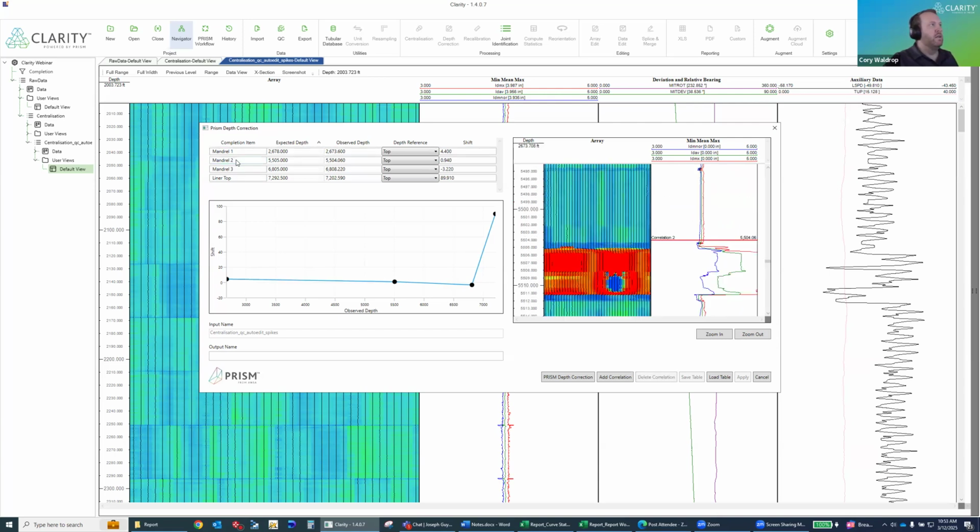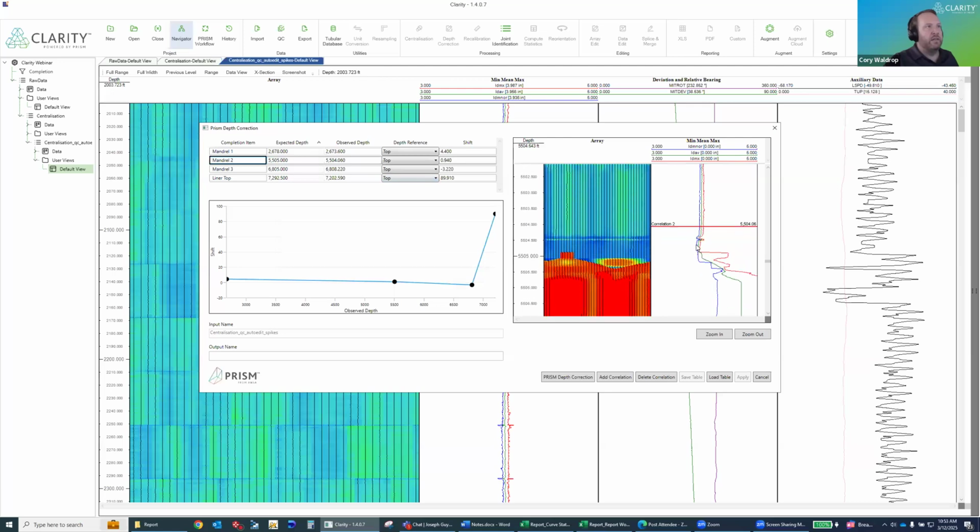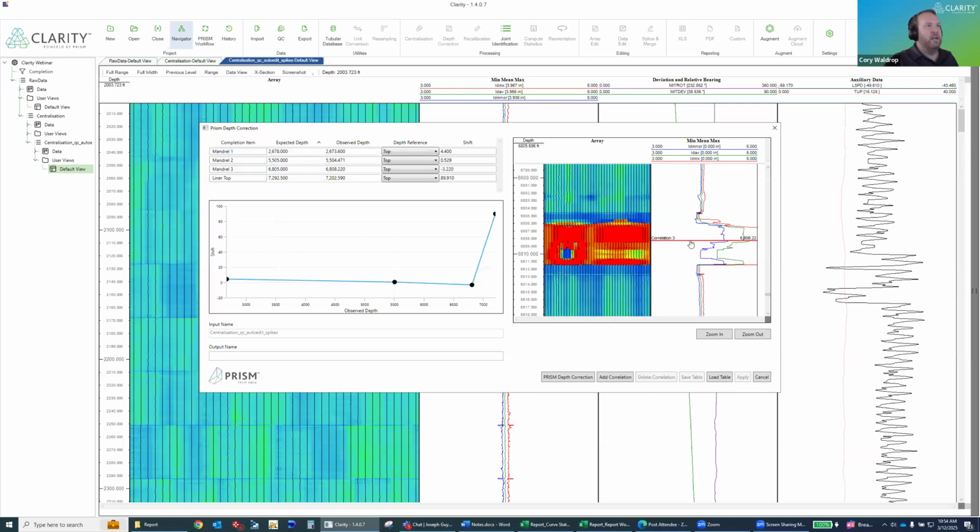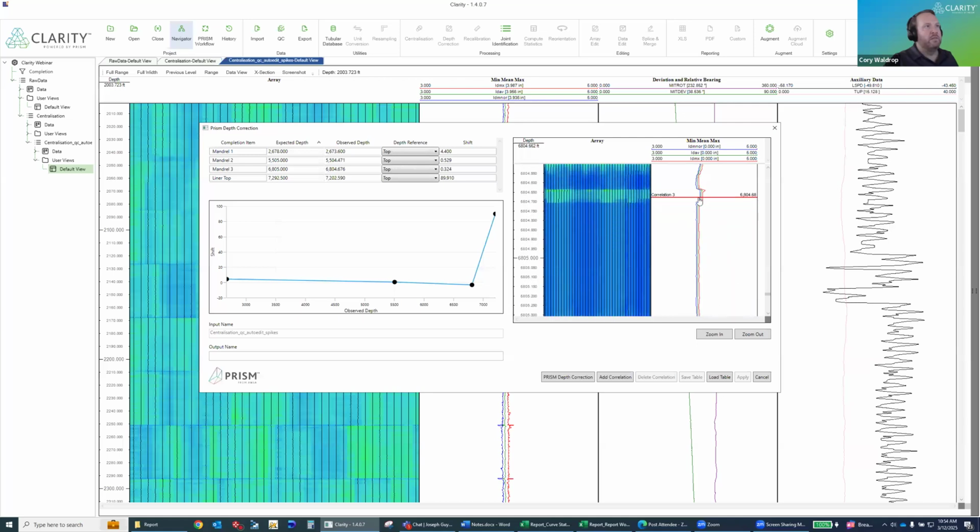So that one's done. Let's click on mandrel 2. Okay, this one's just slightly high, so let's bring this down. That's the second one done. 3, get it close enough and then I'll zoom in. Okay, let's say I like it there.